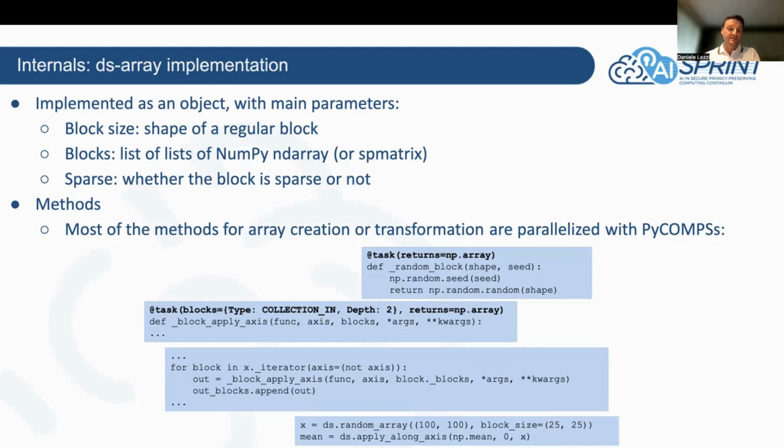And we also have to indicate, if needed, whether the data is sparse, so whether the blocks are sparse or not. Most of the methods for array creation or transformation on the DS array are also parallelized with COMPSs. So this is just for detailed information.